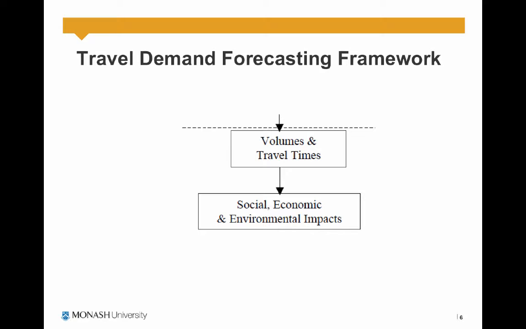For example, if you want to increase the population in one side of town, what is the impact on the travel patterns? What is the impact on link volumes and travel times? If you want to increase number of jobs in another part of the city, what are the social and environmental impacts or the economic impact? What are the new link volumes and new travel times?